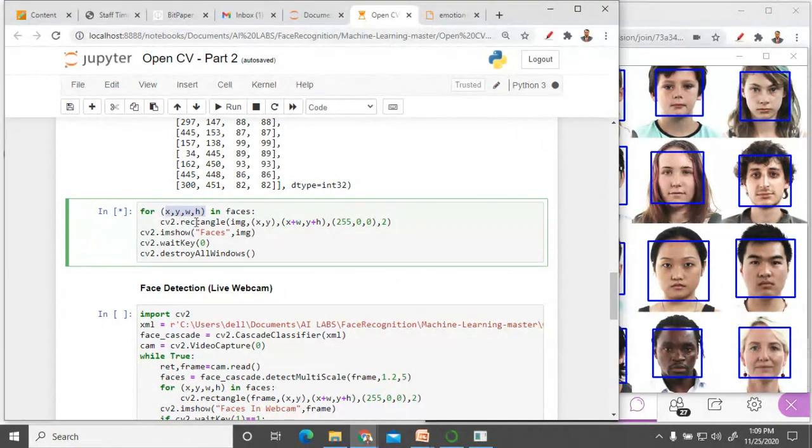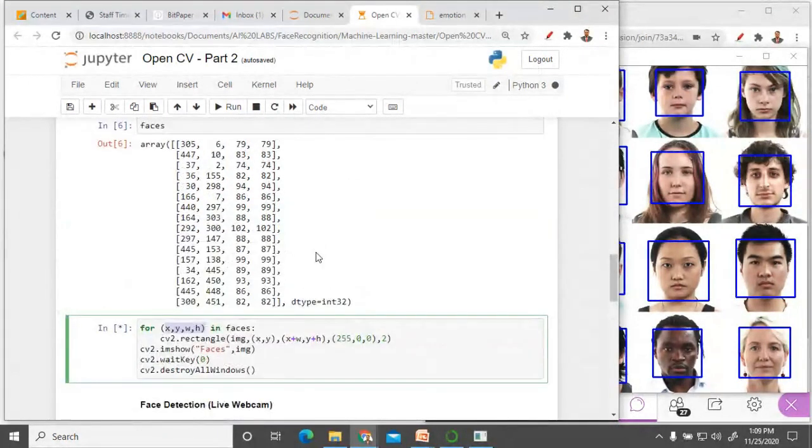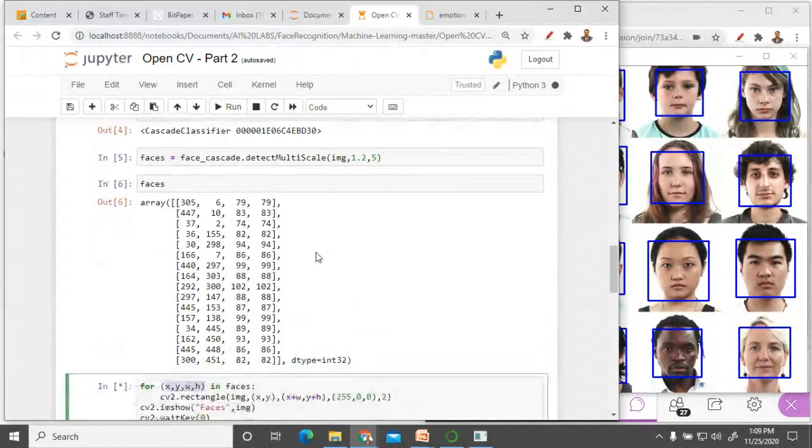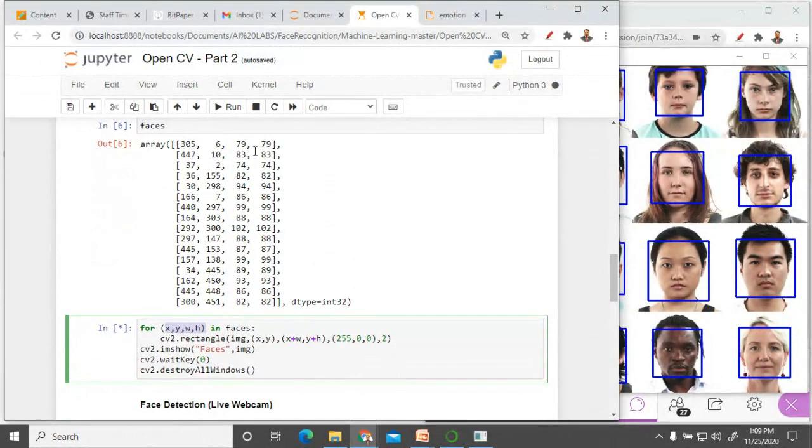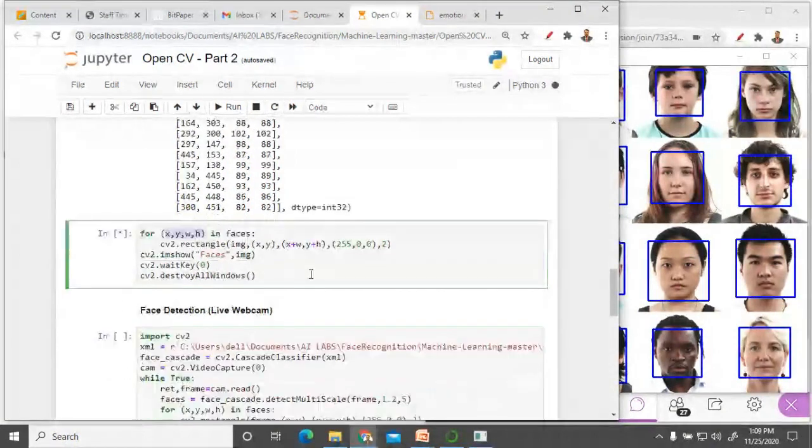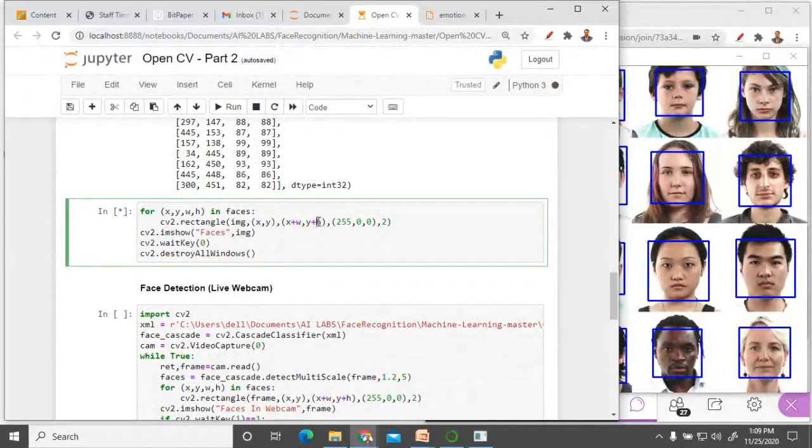So when you draw a rectangle, you can see image xy. Image xy is the coordinate system in the x and y direction. We will take x plus w and y plus h. So this w and h is represented right here. This is the dimension array of your faces. You can define these w and h from these values.